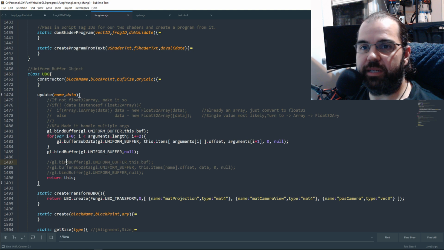Because I don't want to set the buffer, do the change, and then undo the buffer. It'd be nice to just do it once, do a bunch of changes, and then undo it. So UBO updates got changed. Like I said again, these 3 lines were commented out and replaced with this. It's pretty common stuff. We've been doing a lot for fungi.